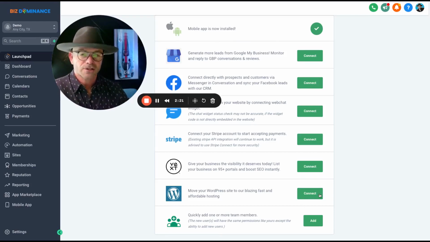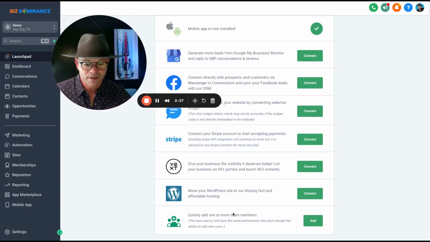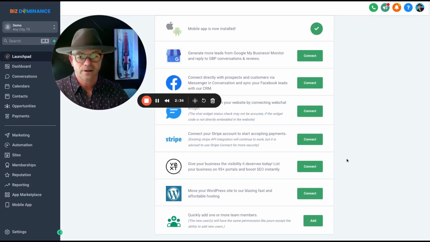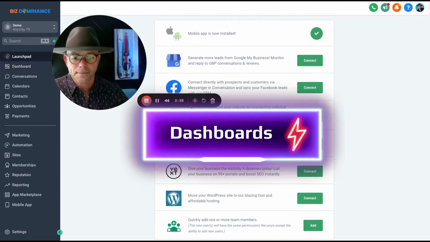Then you've got WordPress. If you are building WordPress sites and you want to host them in your HighLevel account, you can do that. And then add team members. So other people on your team that need to get into your account, you can click here and click add team members. Next, we're going to talk about the dashboard.